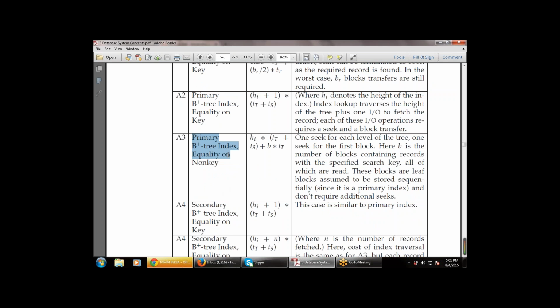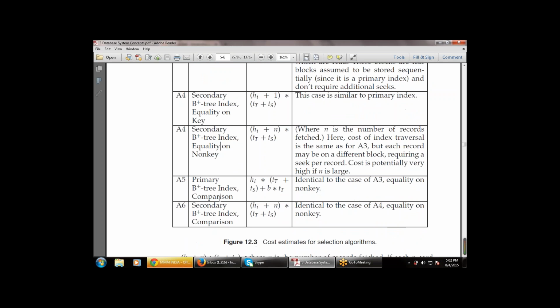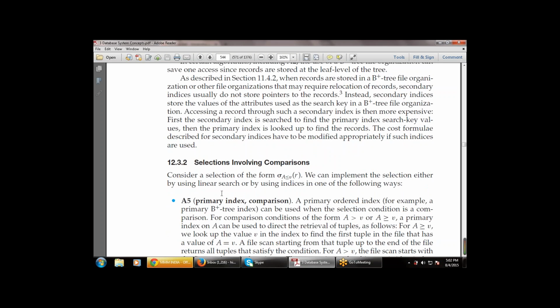Then primary B plus tree index, that is equality on non-key. Then secondary index, equality on the key, then equality on non-key. So these are the various algorithms that are used in query processing. Now, how to select, or what are the various selection algorithms for queries that involve comparisons? So these are the different comparisons, that is A1, A2, A3, A4, A5, A6. What are the various selection algorithms that will be used in the various comparisons?